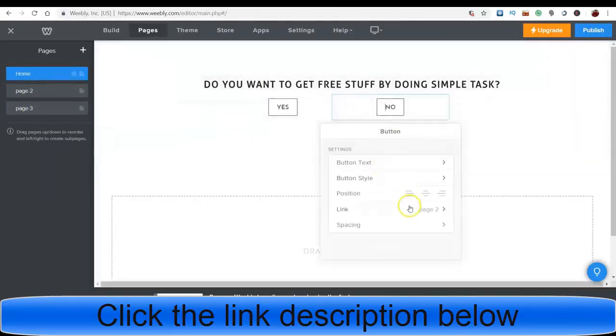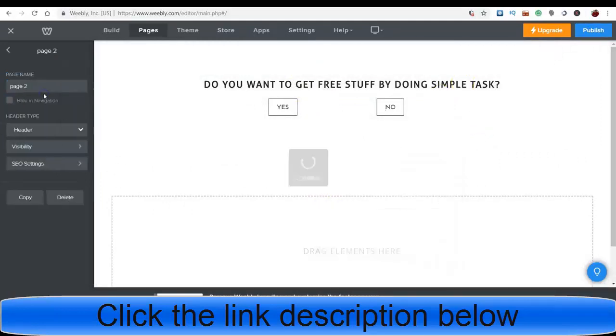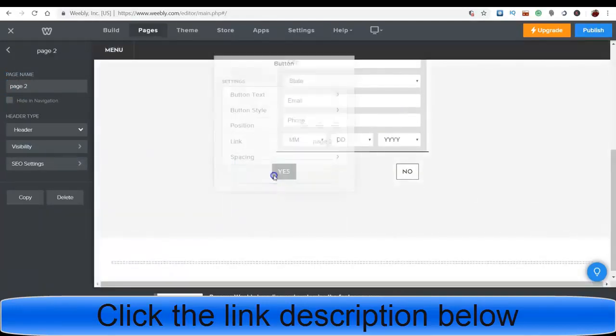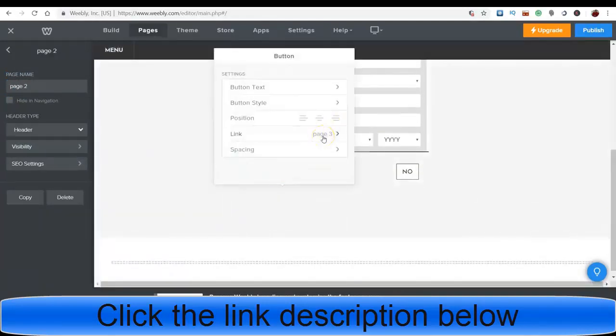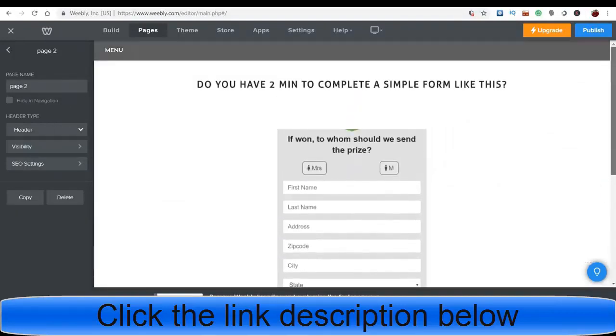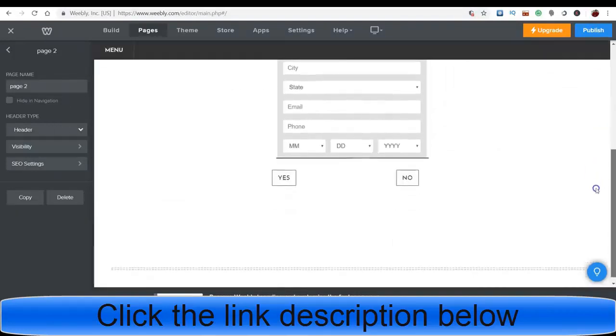You click this one and do the same thing and link it to page 2, or whatever other page you have, if they say no. Okay. I linked both to page 2, so they'll go to the next step, right? They get to page 2, and then you come to page 2 and do the same thing. You come down here to your yes, and you link this to page 3, which will be the third page. You also want to link this to page 3 or whatever other page you have, okay? After that, you can pretty much save everything.